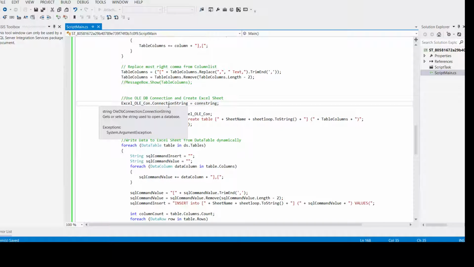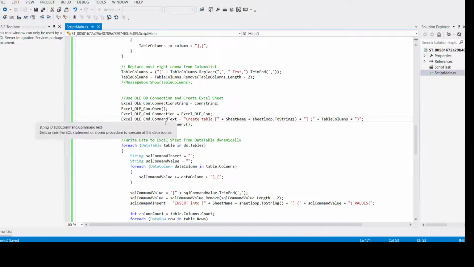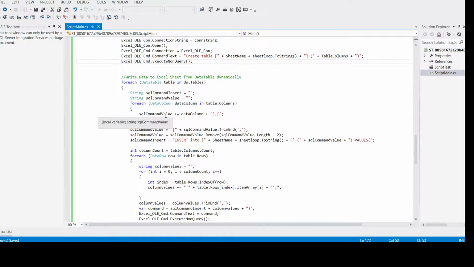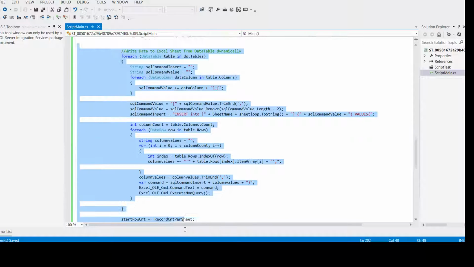So we are saying, okay, OLEDB connection, use the connection string, open the connection, and then this command should use the OLEDB connection, and finally we are running the query. Now once the table is created, that will be our sheet, and here we are writing the data. We loop through all the records we have in the data set in memory, build insert statements, and write those values. So this part is going to write that till here.